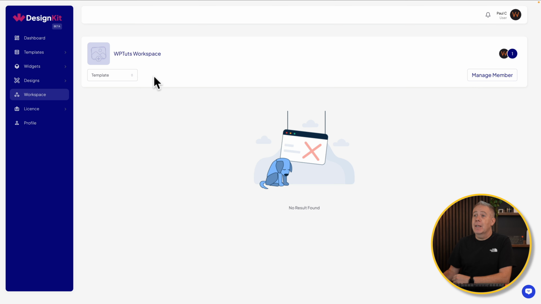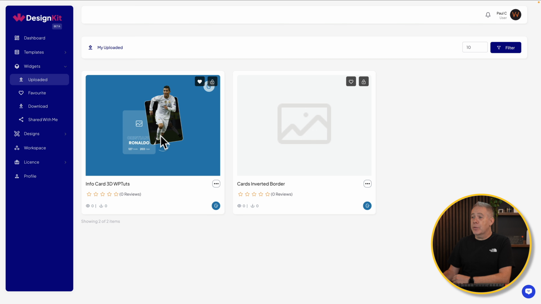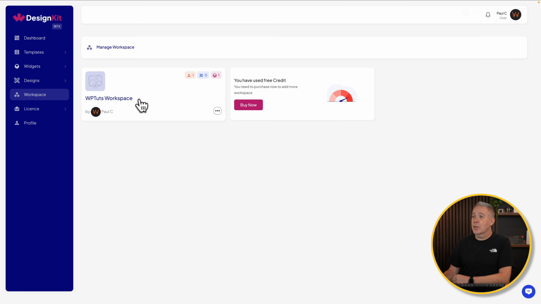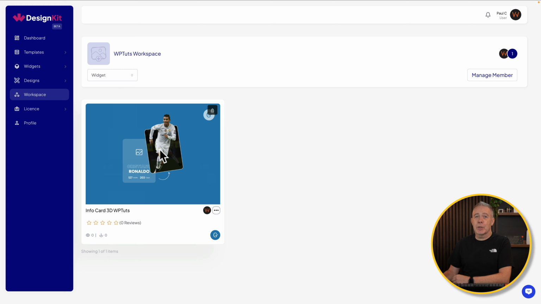Now, how do we actually add content to our workspace? It's very simple. Let's come back to our widgets, for example. Coming to upload it, we say we want to share our info cards. We'll click our three dots and we'll say copy to workspace, choose which workspace we want. Copy. Now if we come into our workspace and open this one up, choose our widgets, there's our widget. Simple as that.